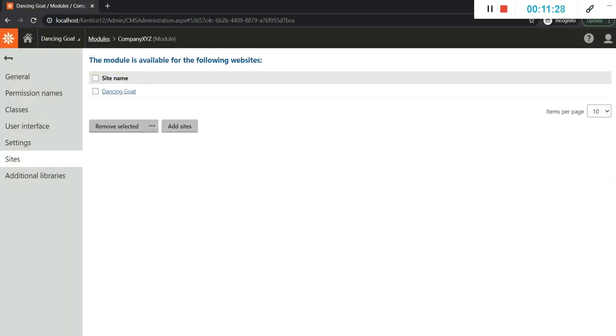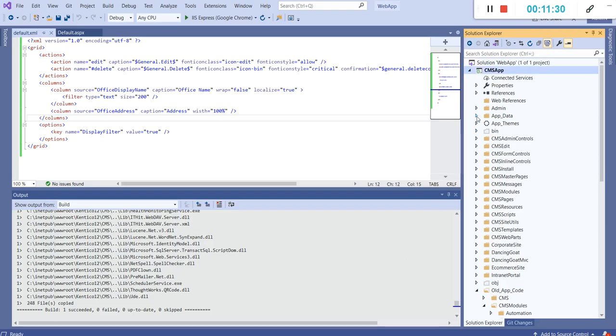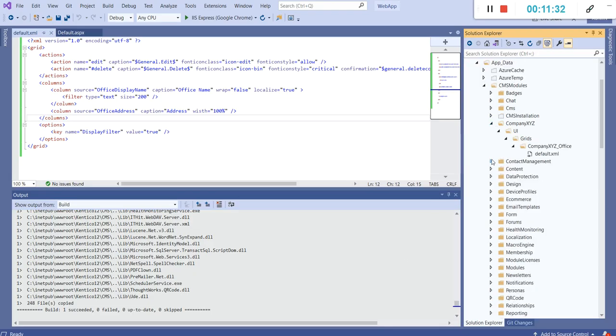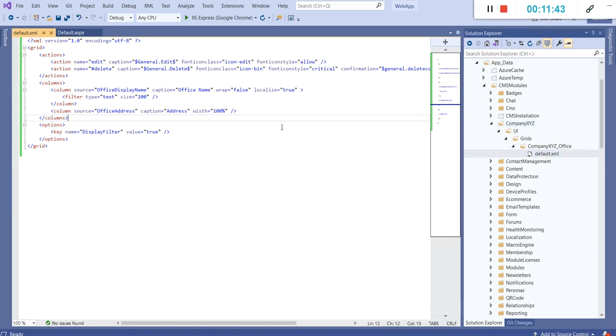Now we will check the UI grids. We will go to the app data and we can see that we have already company XYZ created here. In the company XYZ UI grids, there are company XYZ office and default XML. You can see we already have added the edit and delete actions here, and the columns we are going to display are office display name and office address. Whatever filters or actions you need to perform, you can add from here.